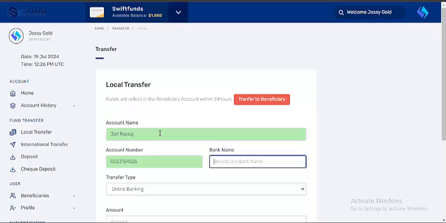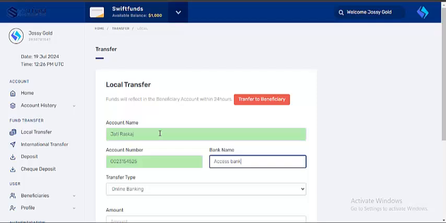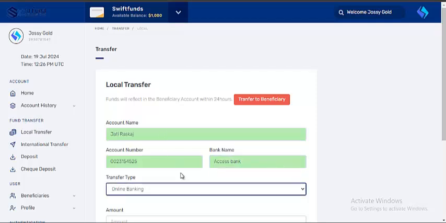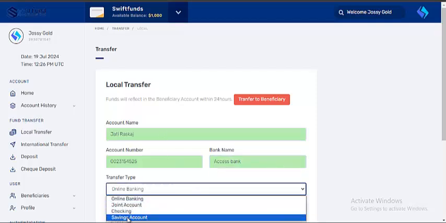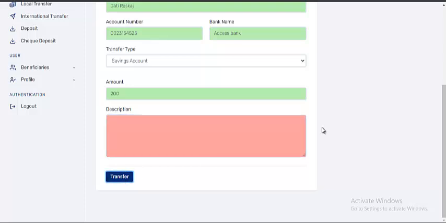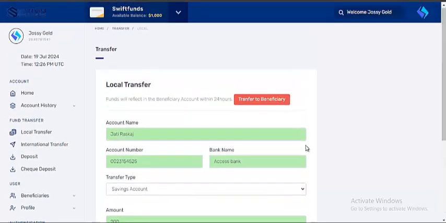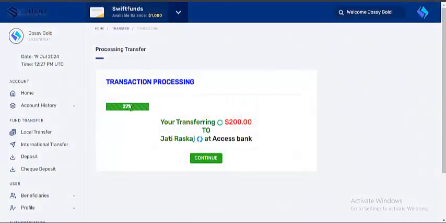Then the bank name. Then the account type. Is it savings or any other one? The amount you want to transfer. Let's transfer $200. You can add a description if you want. Let's transfer just 200. Then you click on transfer. It will process. Now it is processing, right? So you wait, let it count to 100.